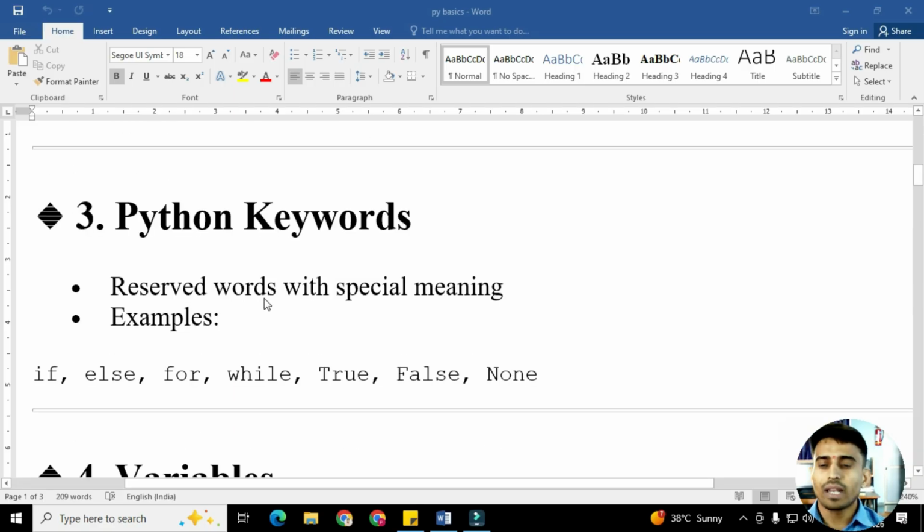Okay, we have a few keywords, like reserved words with special meaning. Python has keywords which are reserved words and have special meaning, like if, else, for, while, True, False, and there are lots of other keywords available in the Python dictionary.